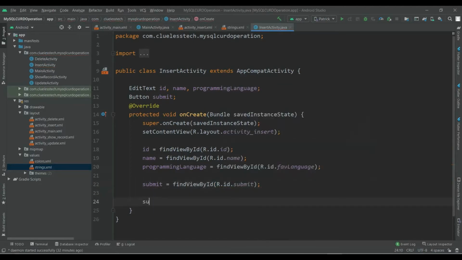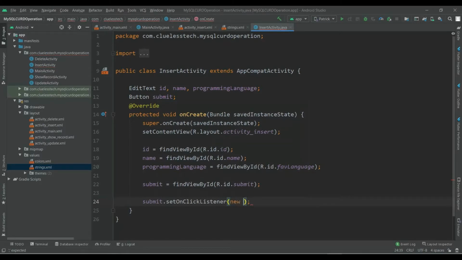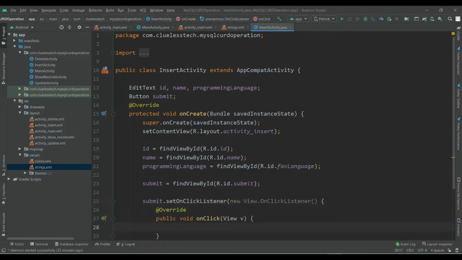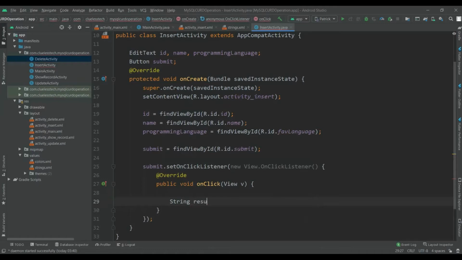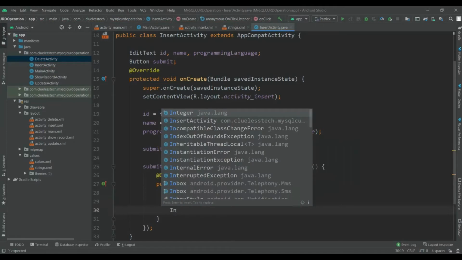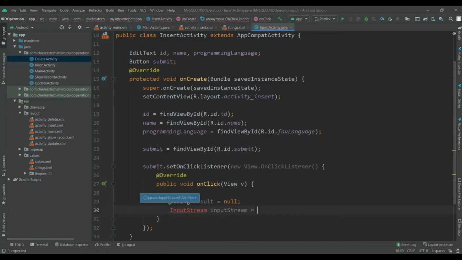And let's implement the onClick listener for button submit, dot setOnClickListener, new View.OnClickListener. Okay, so inside this onClick now let's take one String result and declare it null for now, and also take one InputStream and also declare it as null. Okay, let's import the InputStream.